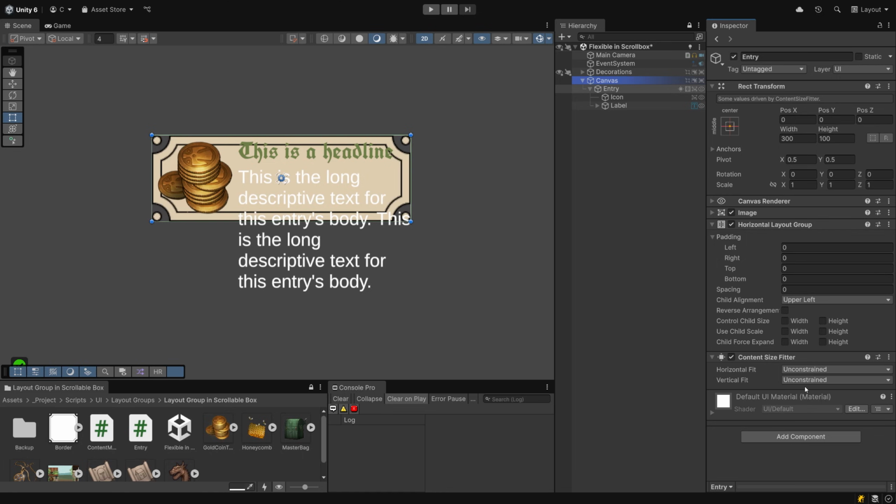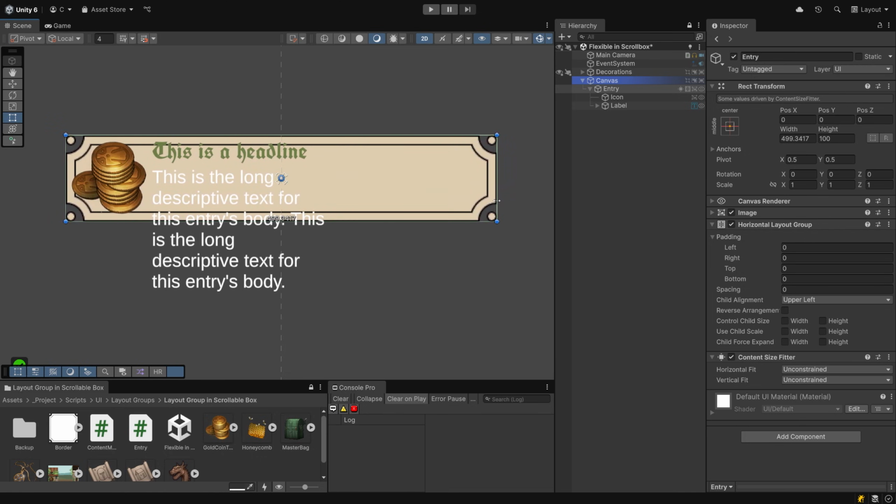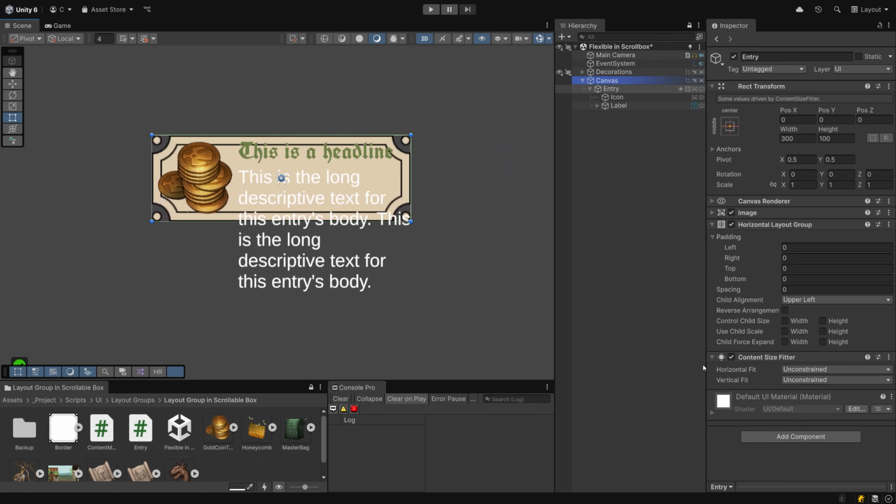We will ignore things that come later and just focus on getting this one to expand and shrink based on its contents on its own. The first thing we want to do is to have this layout group control the actual width of its child elements. This will make sure none of the contents spill over to the sides. First, set the fitter's horizontal fit to preferred.